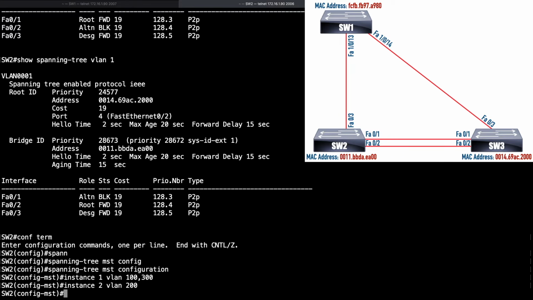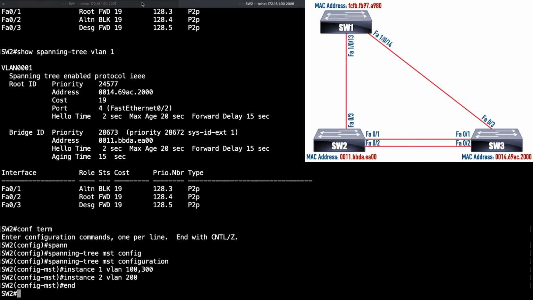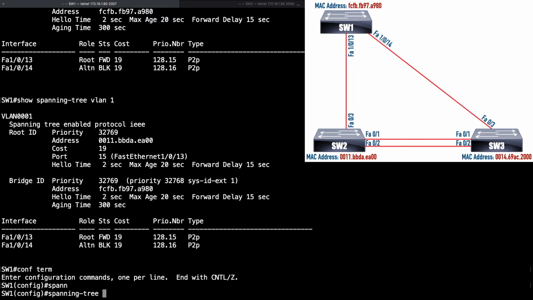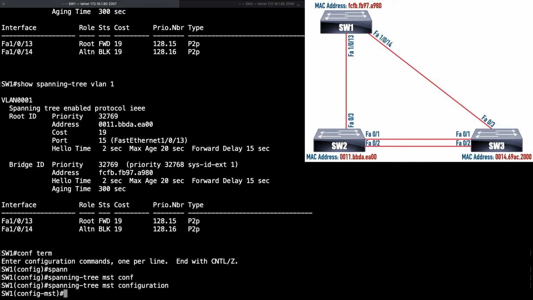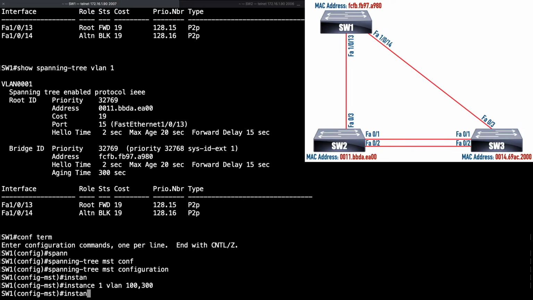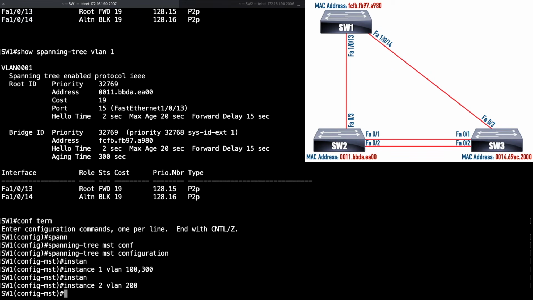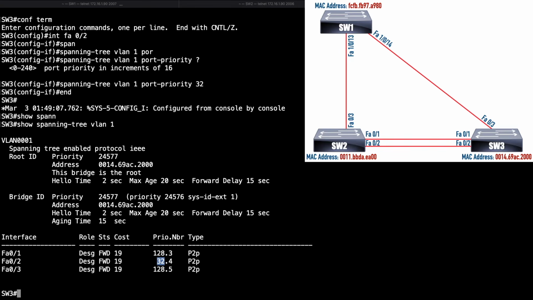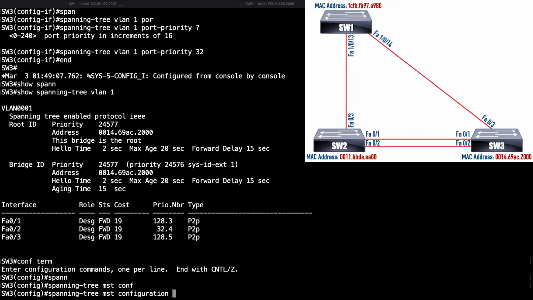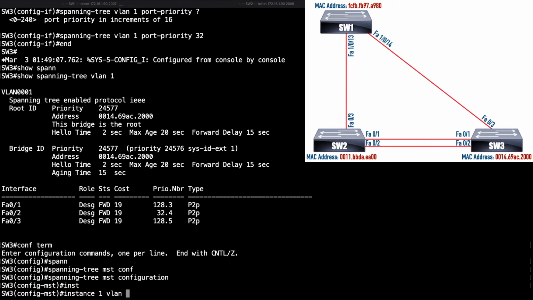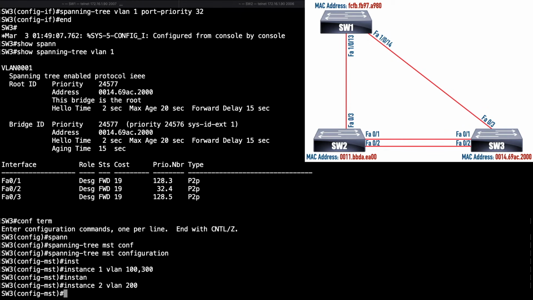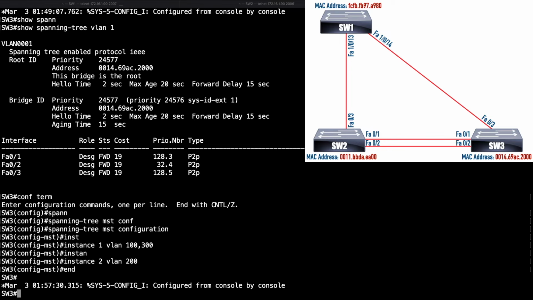Okay, I've done that, and I need to do that on all of my switches. They all need to agree, so let me very quickly go to each of my other switches, and I'll just type in the same thing. So spanning-tree MST config, and for instance 1, we're entering VLANs 100, 300, instance 2, VLAN 200. Boom, we're done there. Let's go to switch 3, do it again. I'll say spanning-tree MST configuration. For instance 1, you've got VLAN 100 and 300. Instance 2, you've got VLAN 200. Okay, we've done the same thing on all of our switches now.